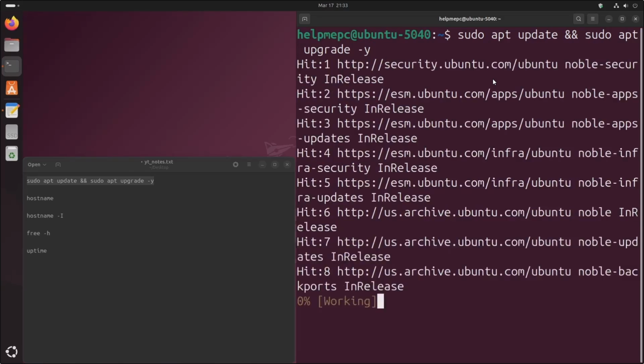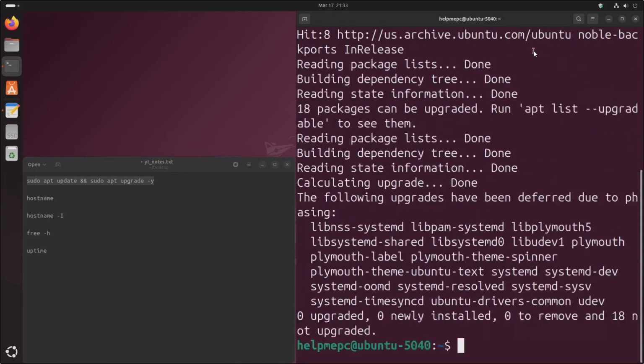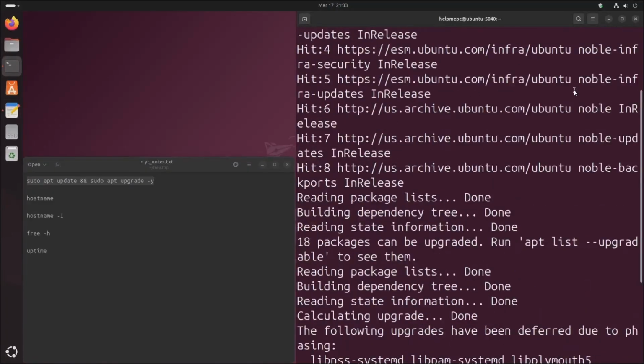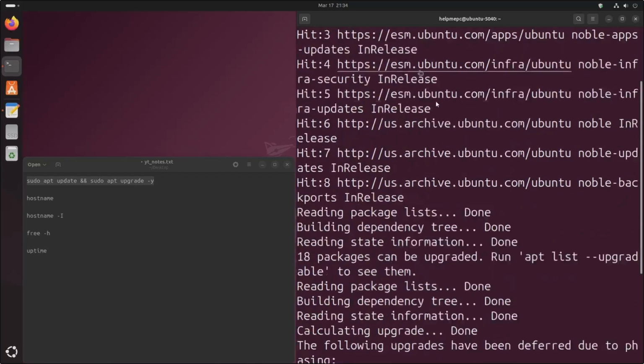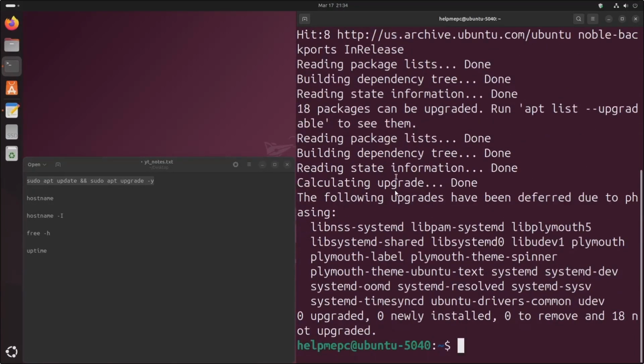So this is going to run updates. The update is going to update all of your repositories. We'll scroll back up and look at it. The upgrade is going to upgrade any packages that have upgrades available in the repository. Like I said before, the dash Y just means it's going to do it without asking permission.